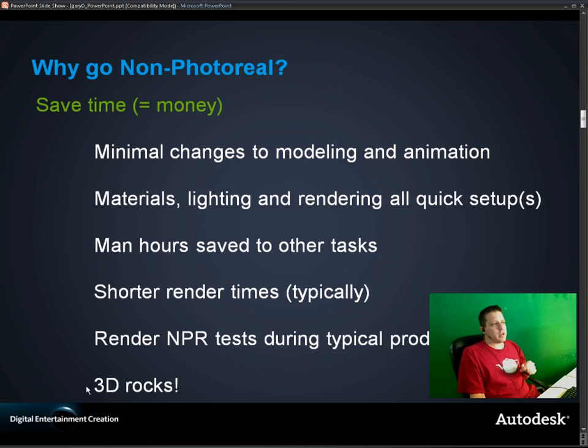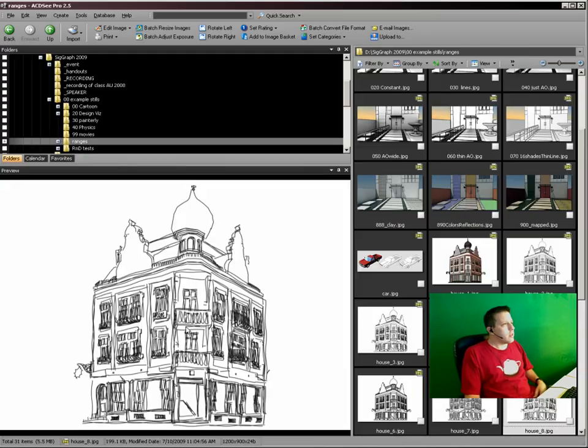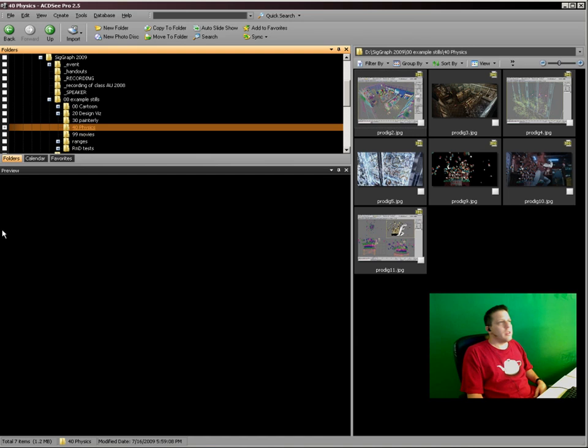And this last thing where it says 3D rocks, what I mean by that is that 3D animation softwares obviously are very, very powerful, and they have a lot of different features in them. And one of the things that you could think about is doing things like physics tests.